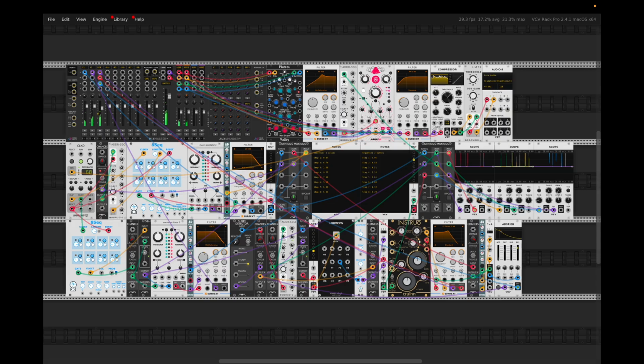In the next video, we'll be exploring the mean and maximum output of the Minimus Maximus module. Until then, happy patching.